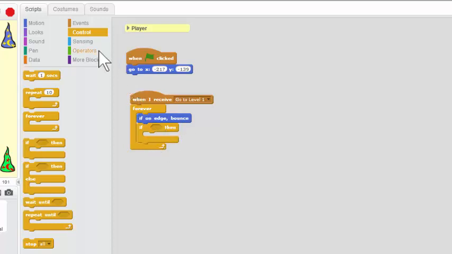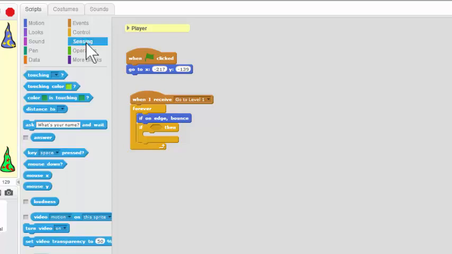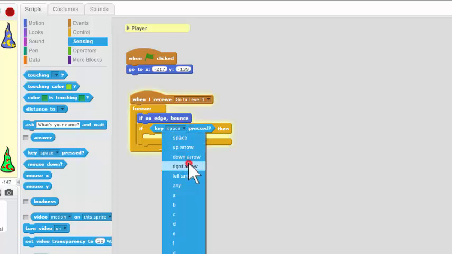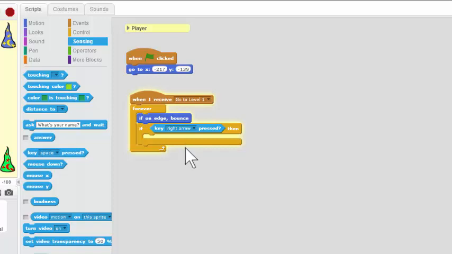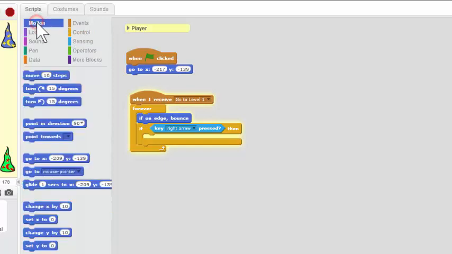Okay, now we're going to go to sensing here and get a key pressed block and put it right inside that. See how it turns bright there when you put the tip right on it? And we want to set this to become our right arrow. Now, to get the sprite to move to the right, we need to change its x coordinate. So I'm going to go to motion here and get a change x block.